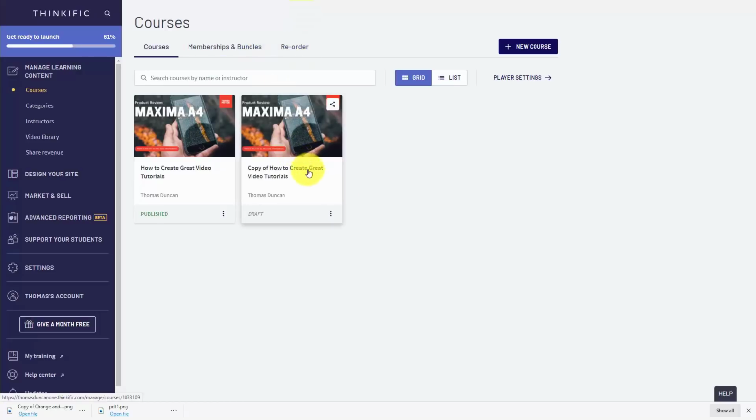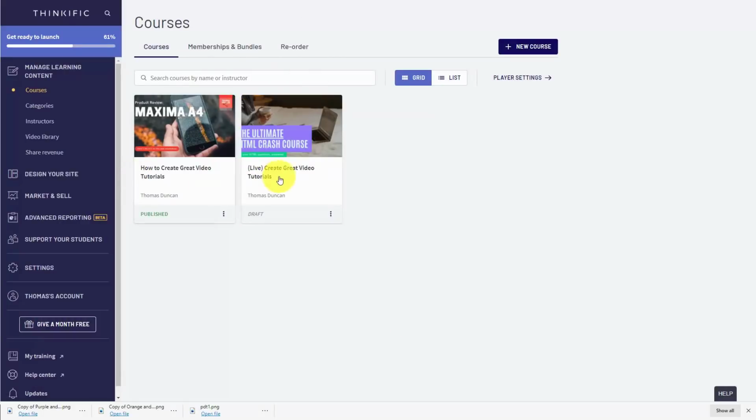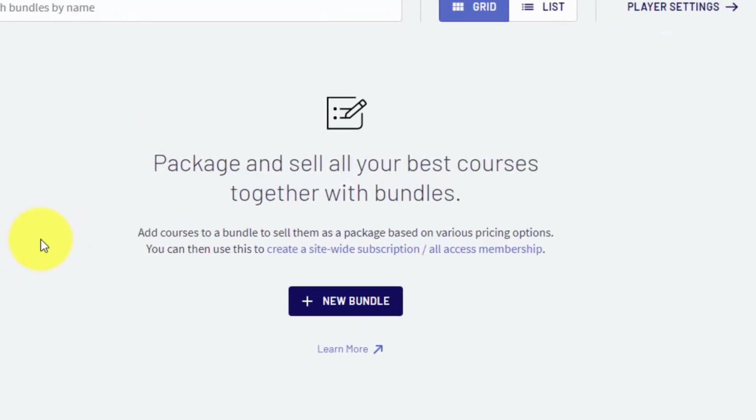So basically now we have our second course. And for the sake of differentiation, we're just going to differentiate slightly. So now that we have 2 courses and we have differentiated one, we're going to go to this side tab for memberships and bundles. And basically what we can do here is create a course where individuals can purchase one course yet get access to a series of courses that you add to the base course. Or you can even create a membership that's going to be site-wide according to Thinkific, where someone can buy access to all of your courses at one time.